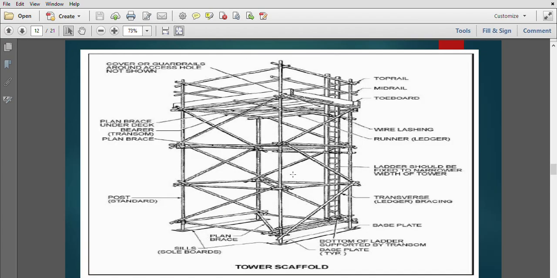So the recent step is about couplers. It's about all this material. This is the post, the bracing, etc. This is all the inspection of the material, mainly the tube and the couplers.